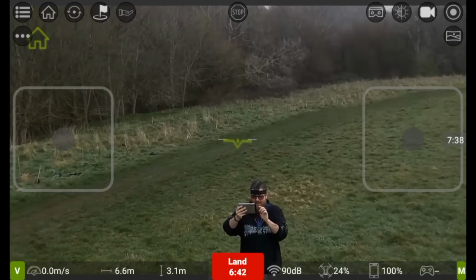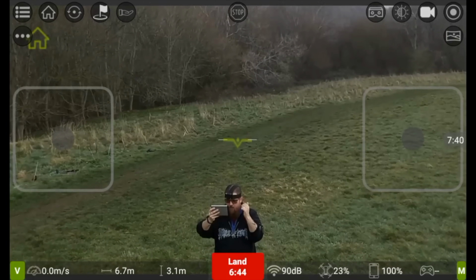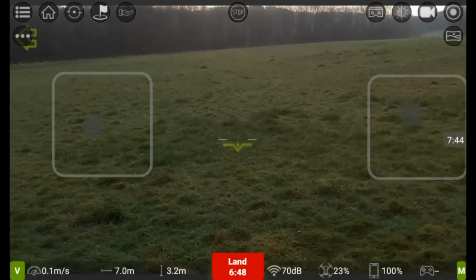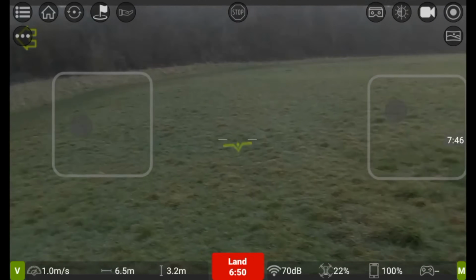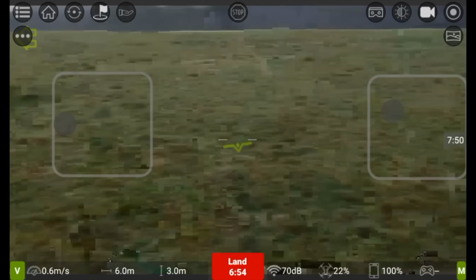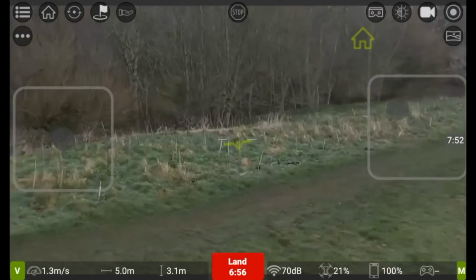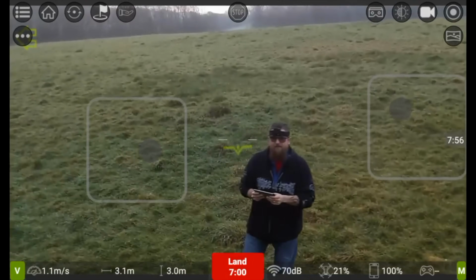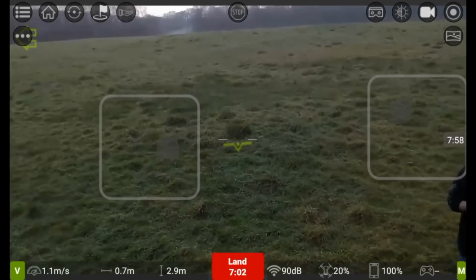Do you know what? I love all the telemetry as well. So you've got the meters per second, you've got the distance, you've got the height. I really like that. You know me, I love my telemetry. That is the thing that stops me from editing my videos, is just looking at the telemetry for a whole video, for a whole flight. It just, I love it. I find it so intoxicating.